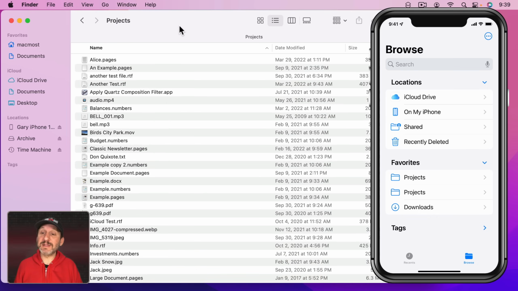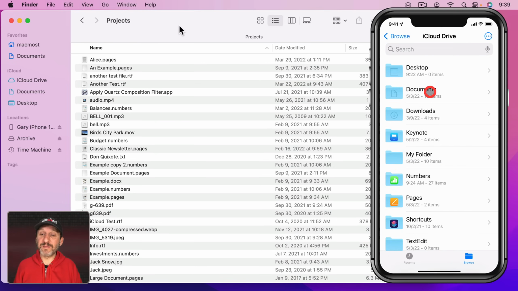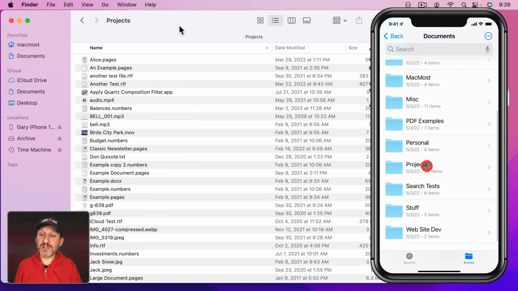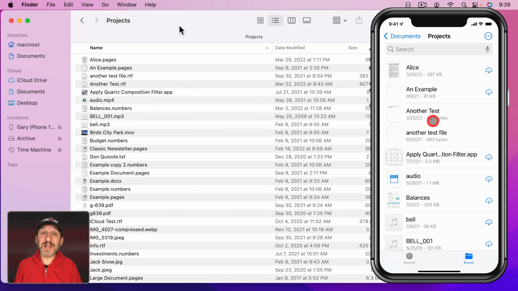So that being the case, if I go over to my iPhone and I look in iCloud Drive in the Files app, I could see that same Documents folder. I could go down to Projects and I'll see the same files right here. If I wanted to transfer a file to my Mac, I can just put it in any folder that's in iCloud Drive and find it in that same location on my Mac, and vice versa.